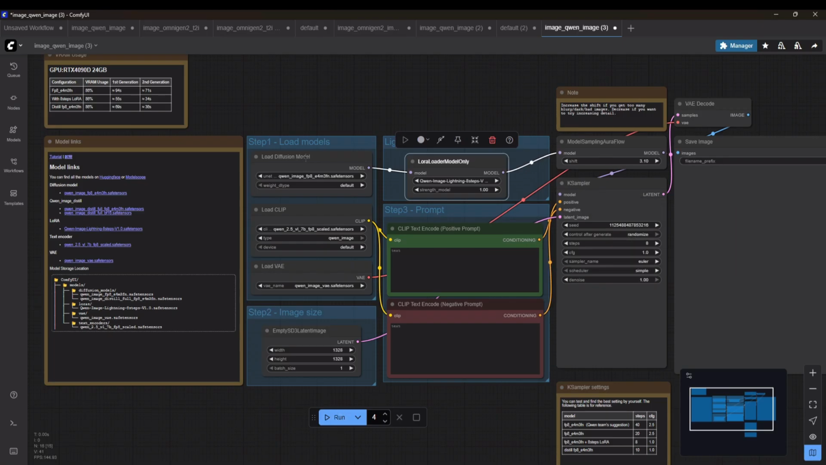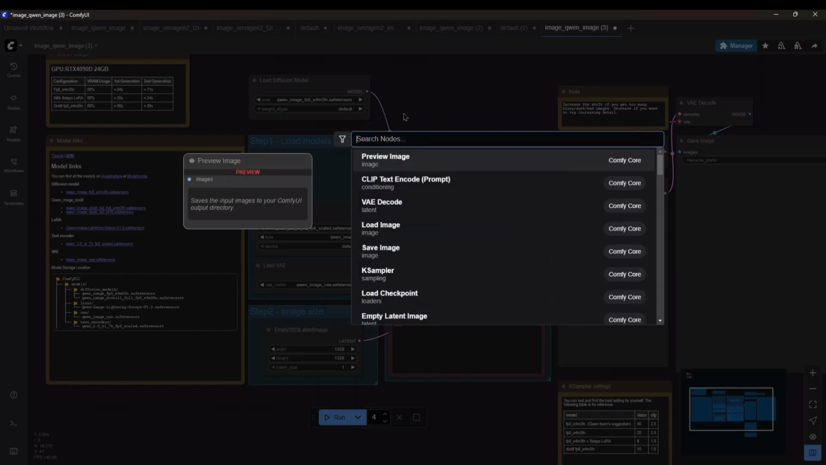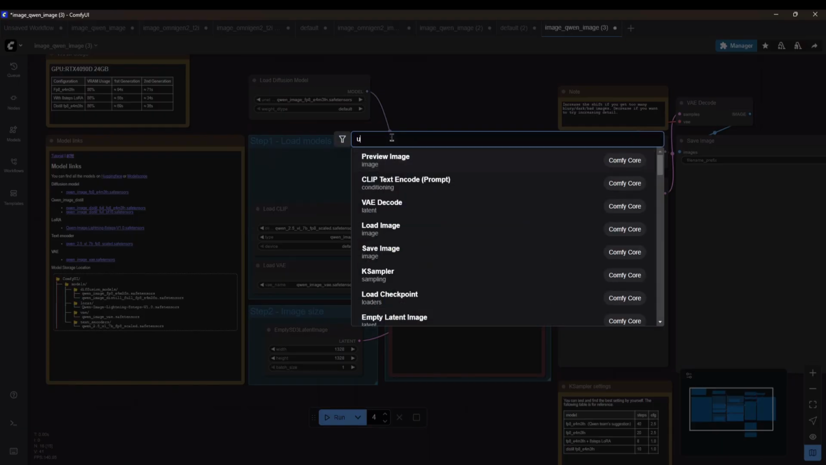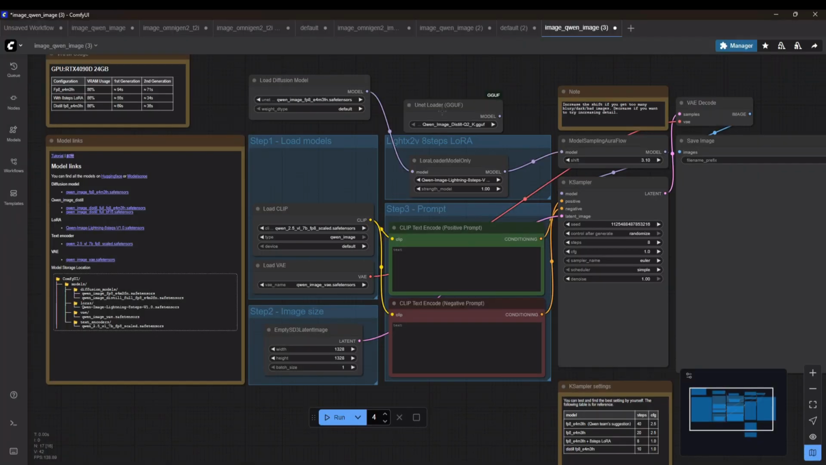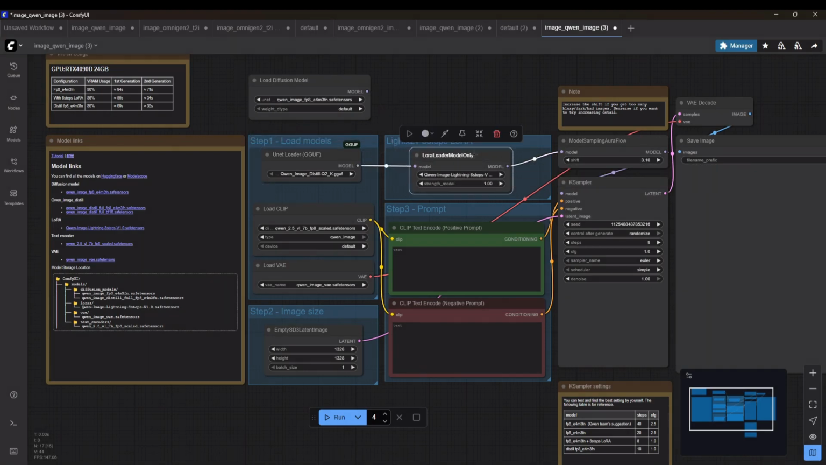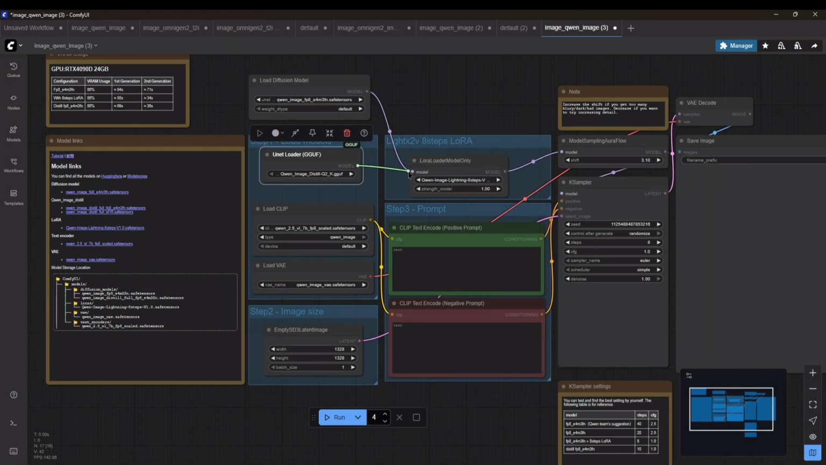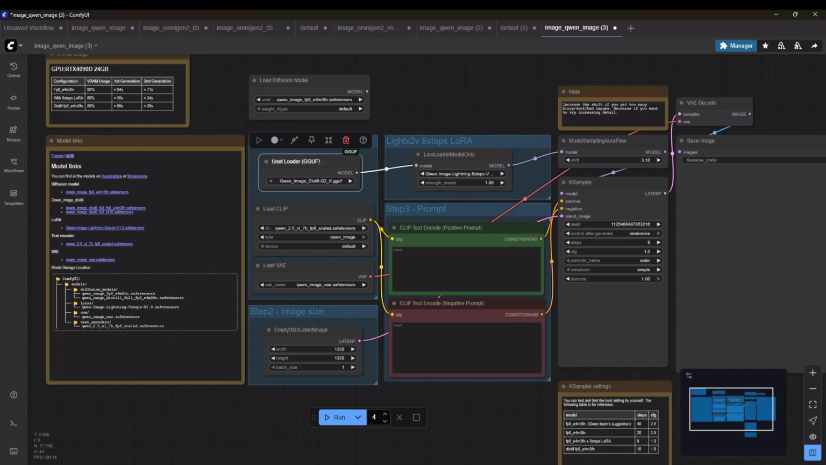And if you're using a GGUF, you'll actually double click anywhere on the blank canvas and then type in UNet, and then select the UNet loader, and then take the UNet loader from the model right here, and then go to the UNet loader's models there and connect it directly to the LoRA, and that should get you running.